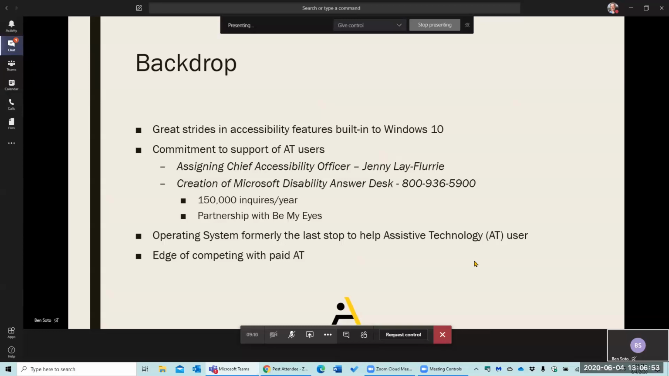For Microsoft, their commitment to support AT users, they've assigned Jenny Leigh Fleury as their Chief Accessibility Officer. They've created a Microsoft Disability Answer Desk at 1-800-936-5900. And they get about 150,000 inquiries a year, and they've started a partnership with Be My Eyes to expand their services. So if you're interested in anything that they might have going on, feel free to type in Microsoft Accessibility on a search in order to find out additional information.